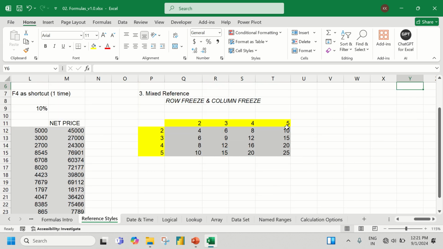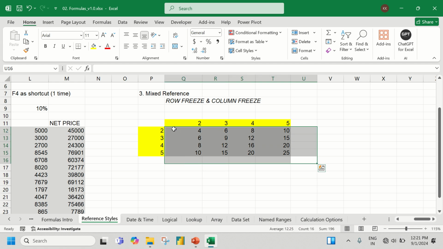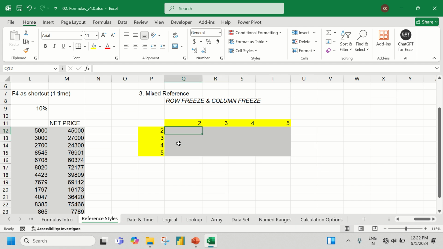I want to create a multiplication table like this. 2 2s are 4, 2 3s are 6, right? 5 5s are 25. This is the output I want to get. So first of all, pay attention, and then I'll give you some time to write this formula. I want to do 2 multiplied by 2 like this, 2 into 2. Got it, right? Don't do it. I'll give you some time. You can do it later.